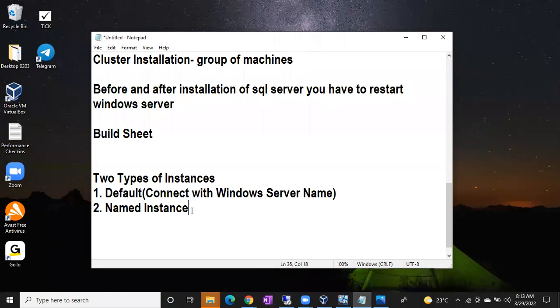For a named instance, you will give the instance name. While installing, you will give one name, guys. That name you will use to connect to the instance. Okay, this is the only difference, guys. There is no other difference.